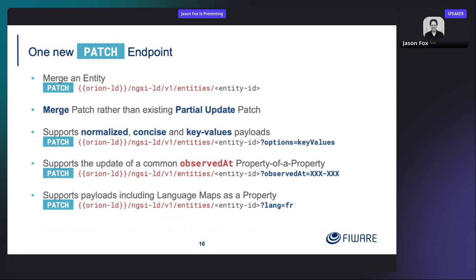There will be one new patch endpoint, which is a merge patch as opposed to a partial update patch. I'll describe those in more detail, and I'll show a demo in a second. But the interesting thing about this patch endpoint on a specific entity ID is that not only does it accept concise and normalized, but there's also a certain amount of support for key values updates.